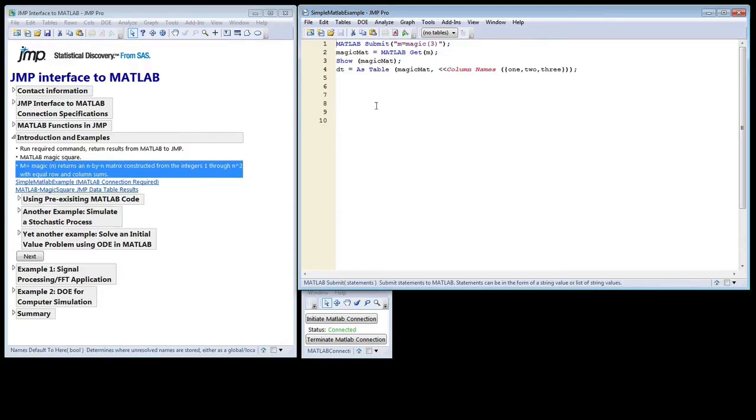We can execute MATLAB code by using the MATLAB submit command, and then anything wrapped in the quotations here is MATLAB code. So in this case, we're going to submit m equals magic of 3, and this will return the results to this M matrix in MATLAB. Now, in order to bring the results from the MATLAB variable space to the JMP variable space, we're going to use the get command. So we can MATLAB get that matrix M, then we can show this in the log, and then by using the asTable command, we're going to turn that matrix into a data table with the columns named 1, 2, and 3.